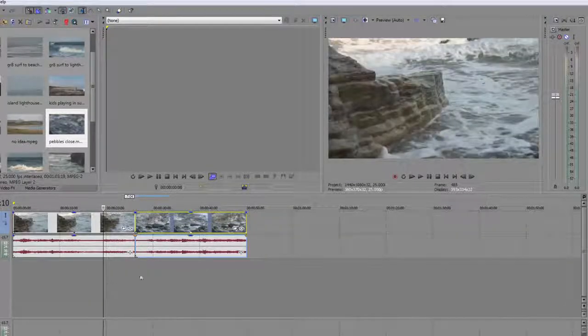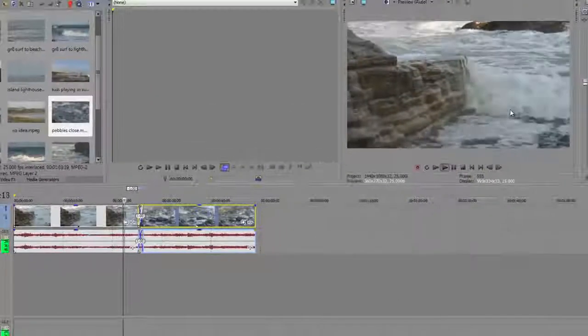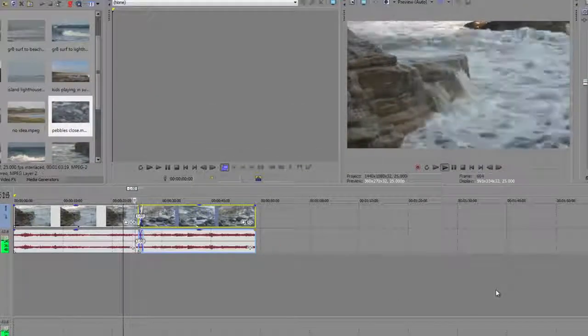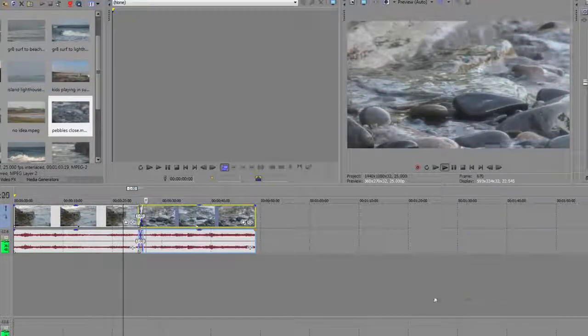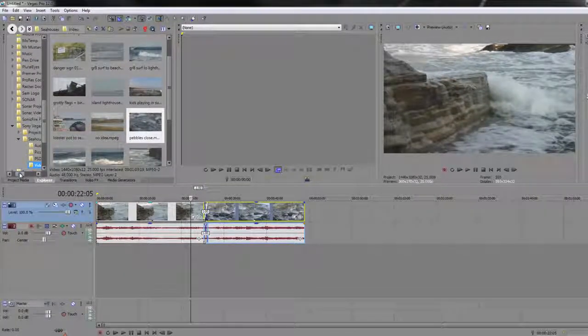But one of the lovely touches of Vegas Pro is if I just grab this second clip and start to pull it over the first clip, I'm creating something called a cross dissolve. And if I just click here and push play, just watch on the screen here, you'll see that it dissolves from one to the other really nicely. So that's a cross dissolve with no work whatsoever. So this is an introduction to Sony Vegas Pro.